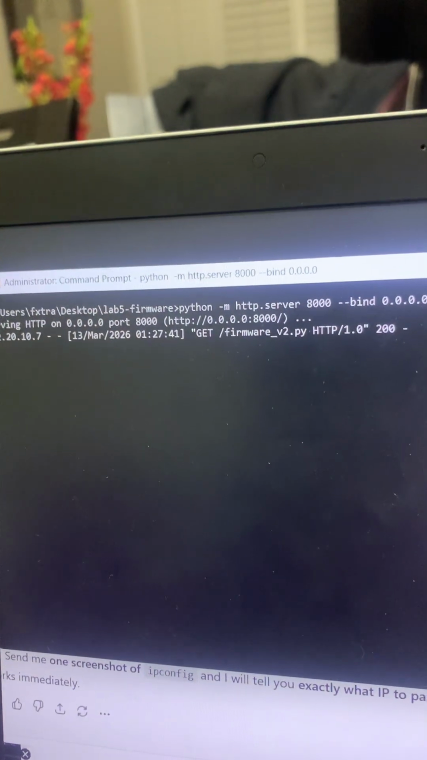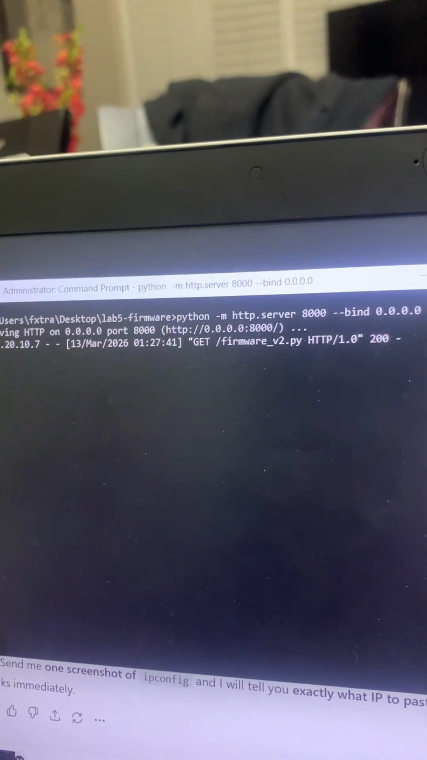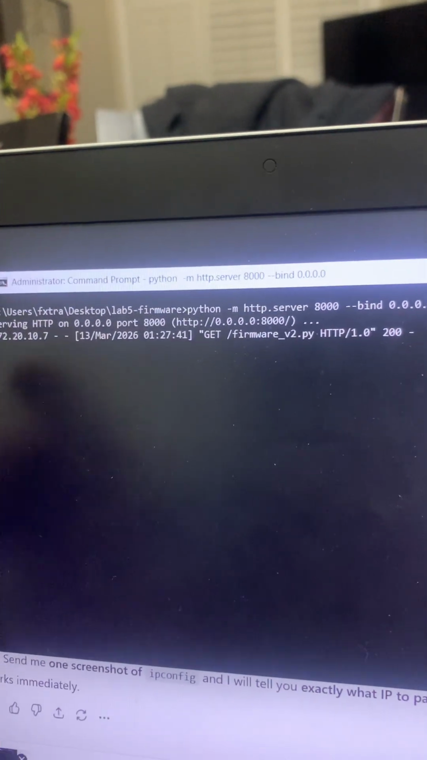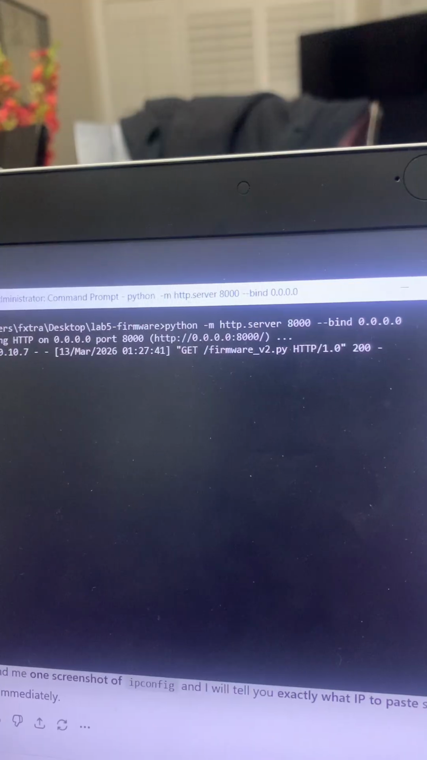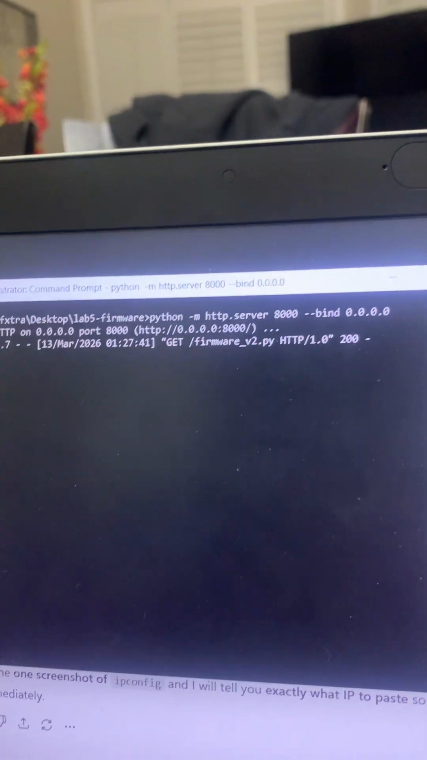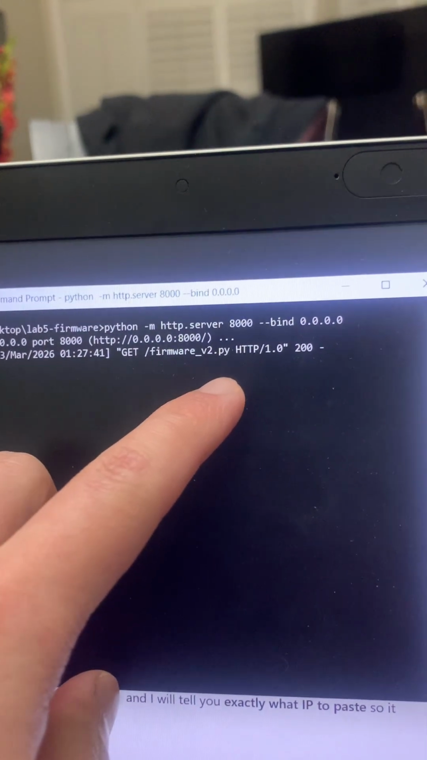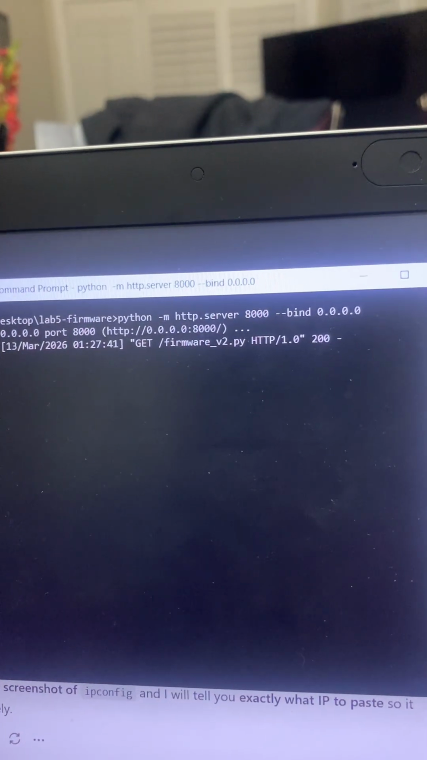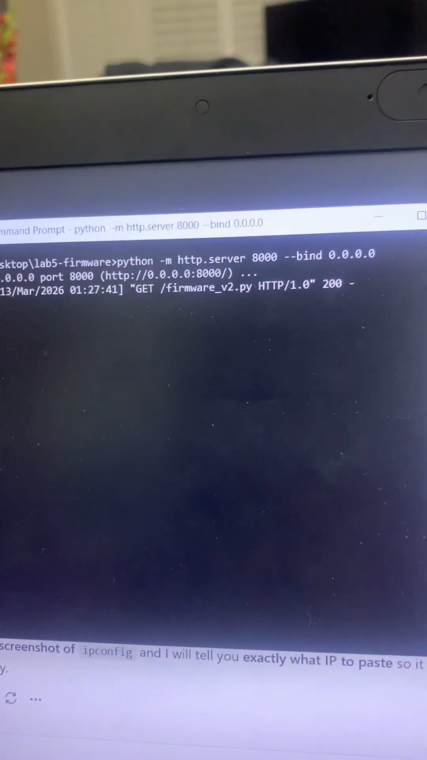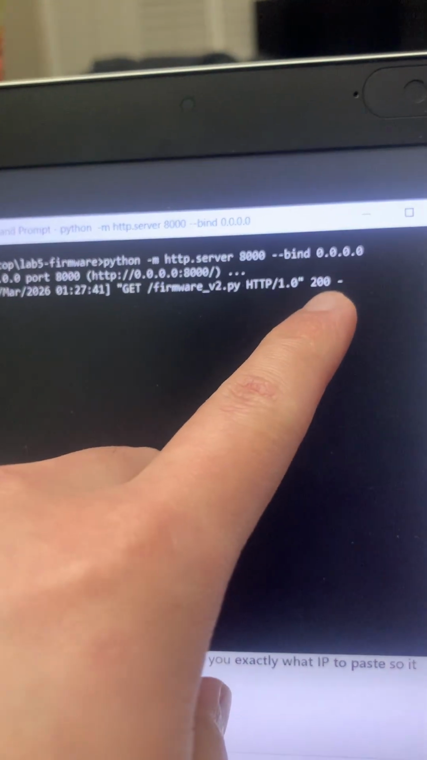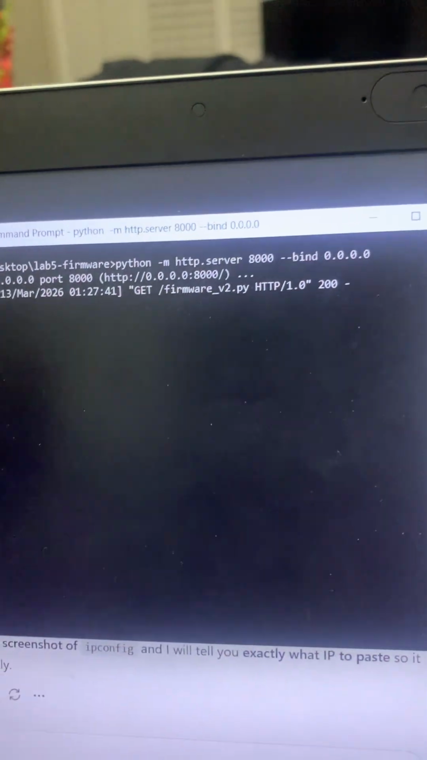And over here, we can see in the command prompt that the log shows the Pico W has successfully contacted the HTTP server and requested the firmware file, firmware v2.py. The GET request confirms the device downloaded the firmware update from the server. The 200 status means that, yes, it accepted.